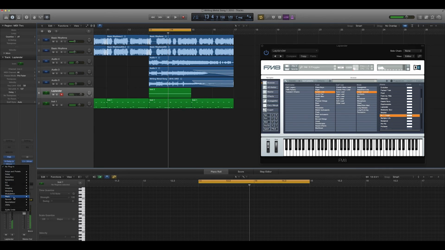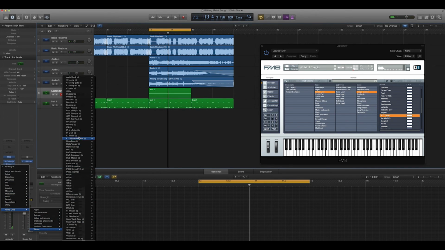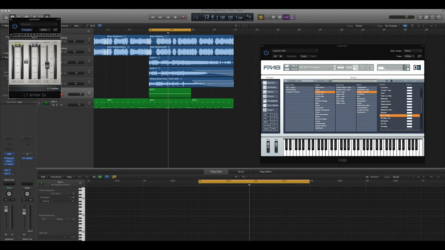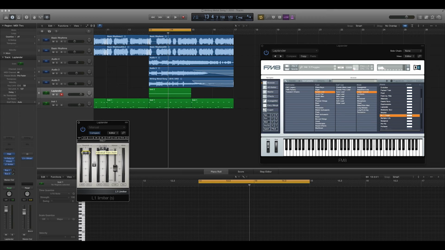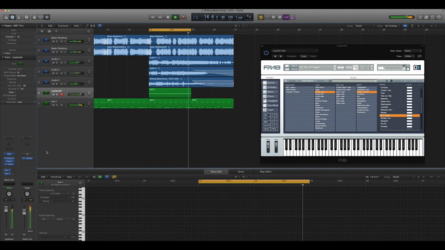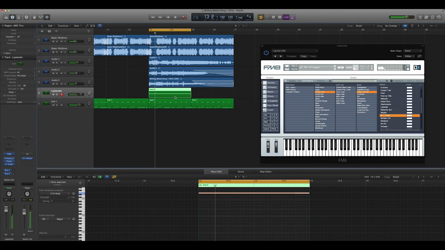It's definitely getting overwhelmed, so I'm going to go in here and put a limiter on it. And again, you don't have to use my limiter, you can use any limiter. It doesn't matter, use whichever one you like. So I'm going to experiment with this a little bit before I commit.